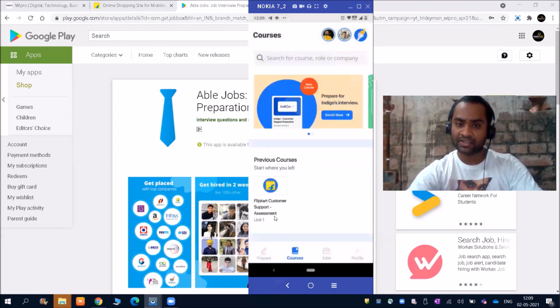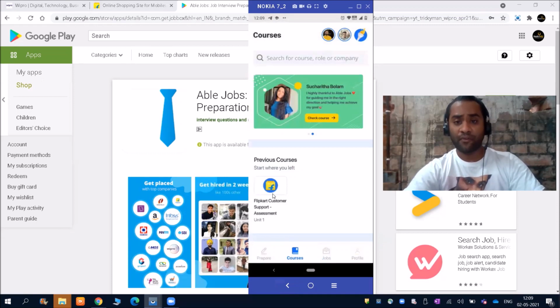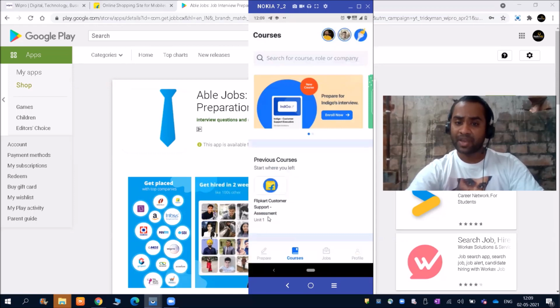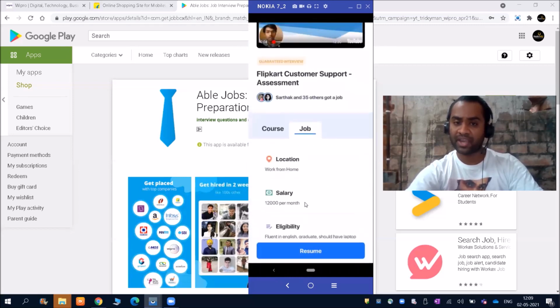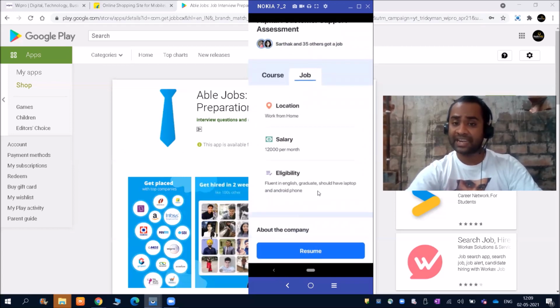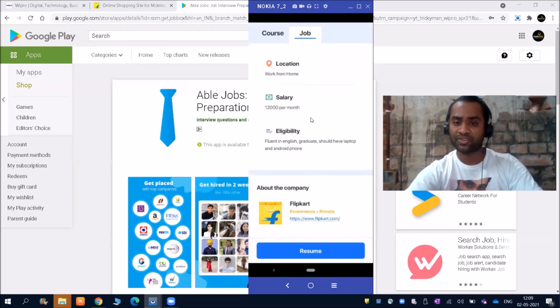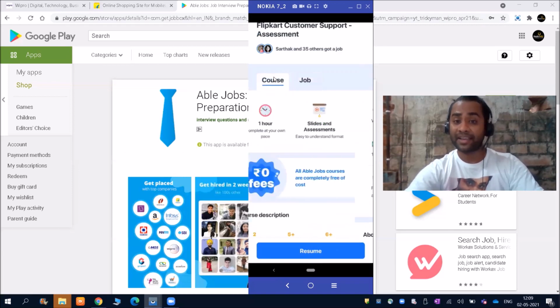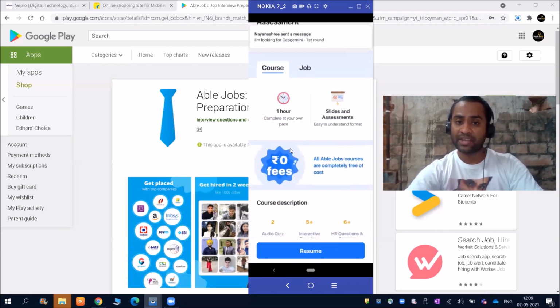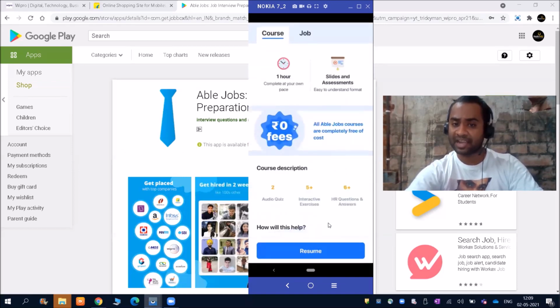So here you can see Flipkart customer support assessment. So friends, for Wipro, after you apply, you will have to go through an assessment, like you can see Flipkart customer support assessment. So you need to give your assessment. First you need to upload your resume. Salary is 12,000 per month, fluent in English, graduate, should have a laptop and Android phone. So this is the requirement. So you can put your resume from here, and then you'll have to go through an assessment, and after the assessment only you can complete it at your own pace. So there is a course, then the assessment, and after that you can easily apply for that. And you'll have an assessment, and then you'll have an interview.